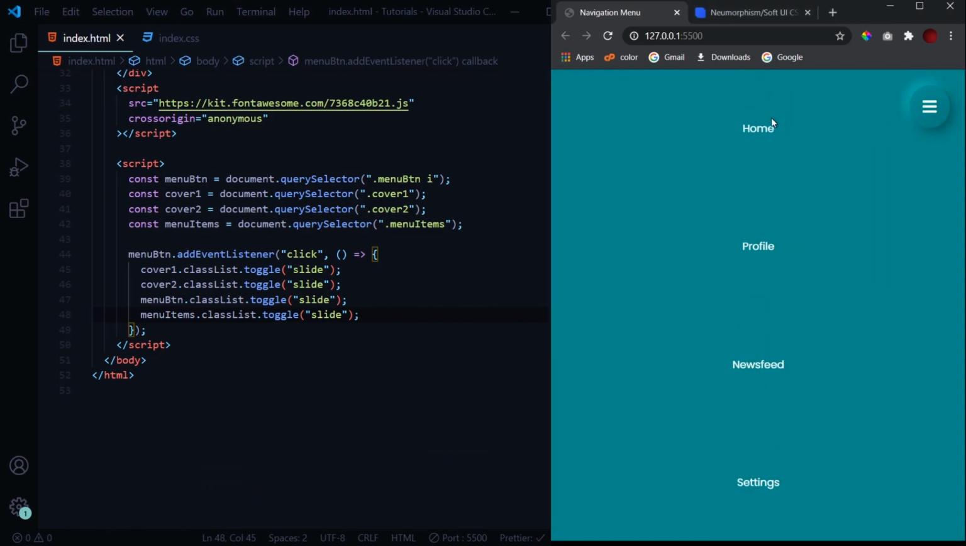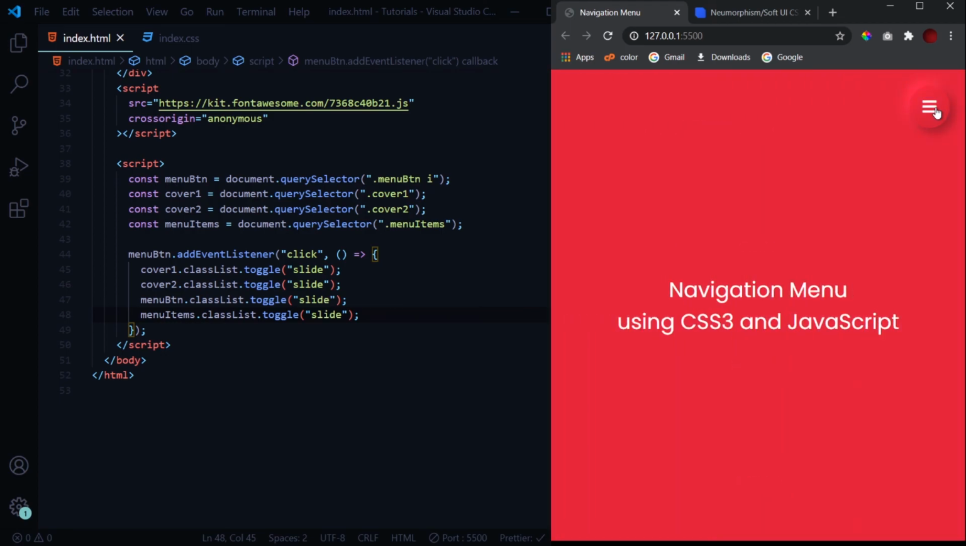and now when I click on it, our menu list, the menu items get appeared. They appear from nowhere. The covers appear from the left and right sides of the window, and when I click on it again, they all disappear. So this is how you can create a navigation menu using CSS3 and JavaScript. The JavaScript part is very minimal in this navigation menu. It is just the game of how you can use CSS3, and this is it.